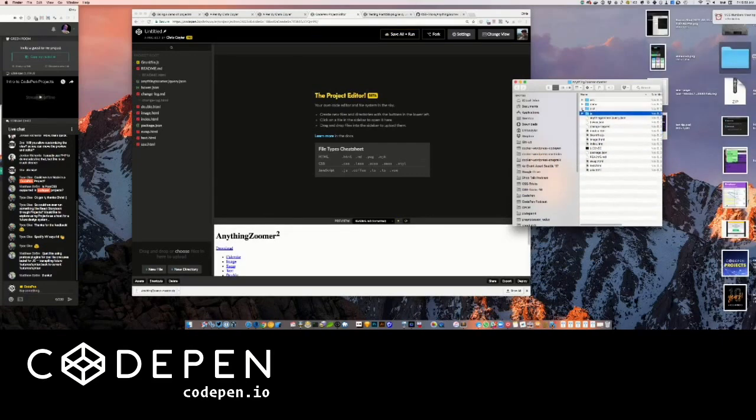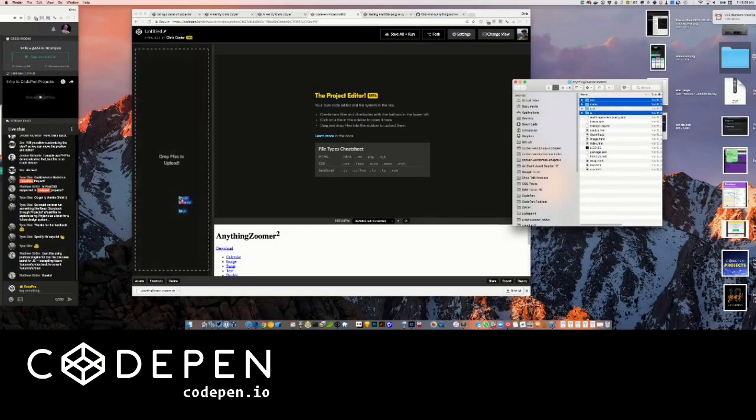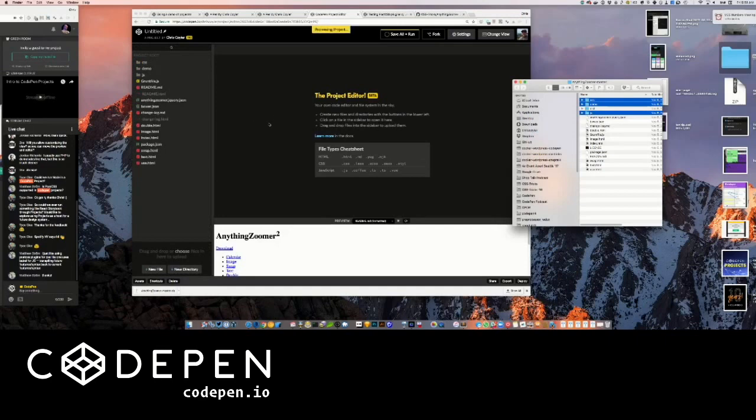And let's upload these folders. We probably don't need the dist one. So anyway, it's not that hard to move a GitHub repo over here, really. You just kind of do it.